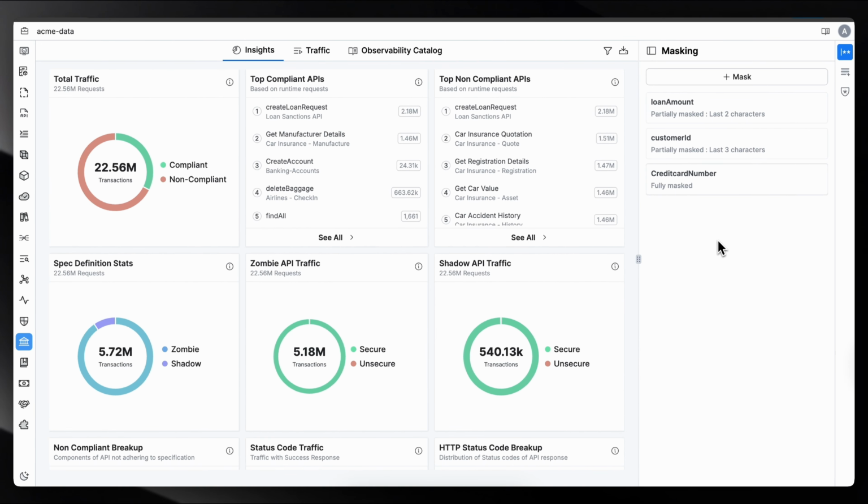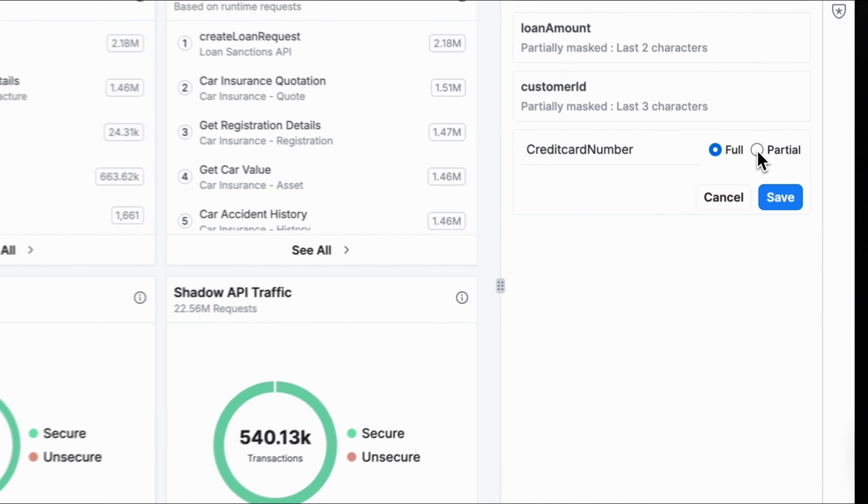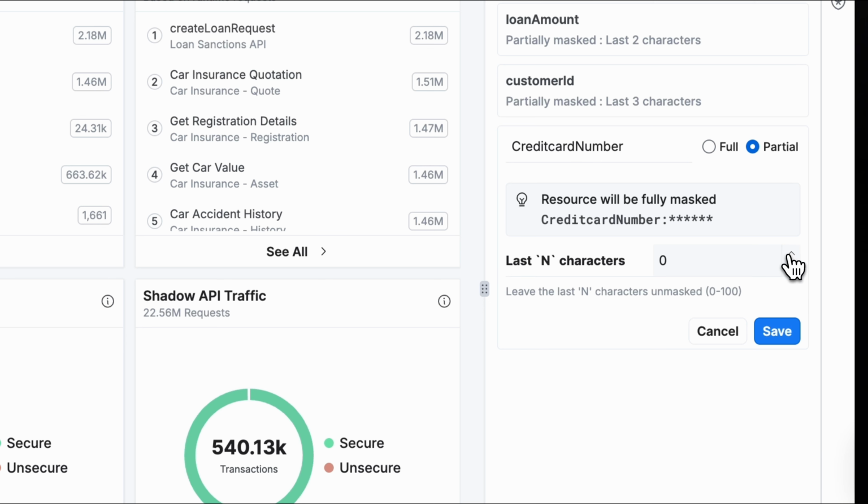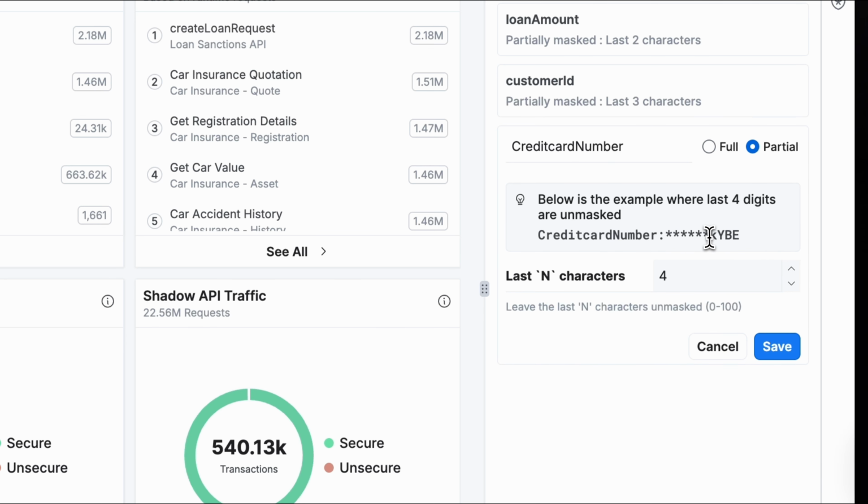But what if I want to partially hide and only reveal the last 4 numbers that we typically see for a credit card? You can click on this partial button and increase this value to 4. As we can see, now the values are hidden except for the last 4 digits. And now you can click on save.